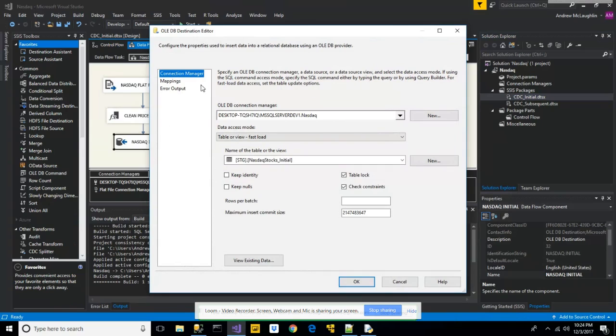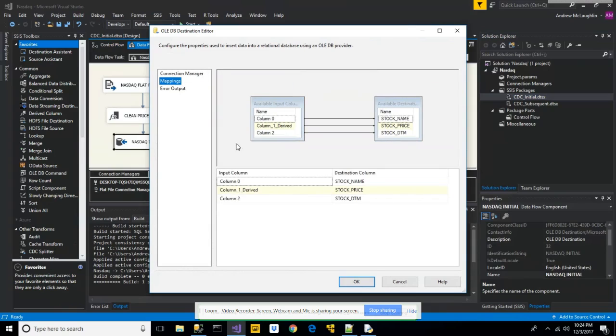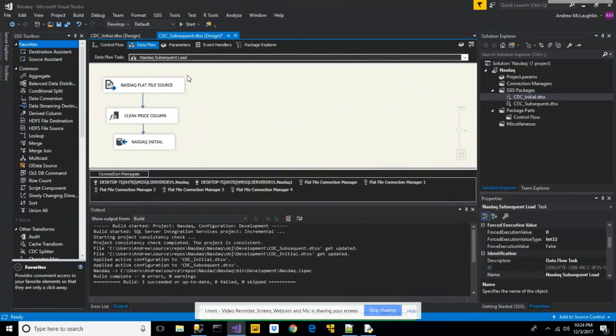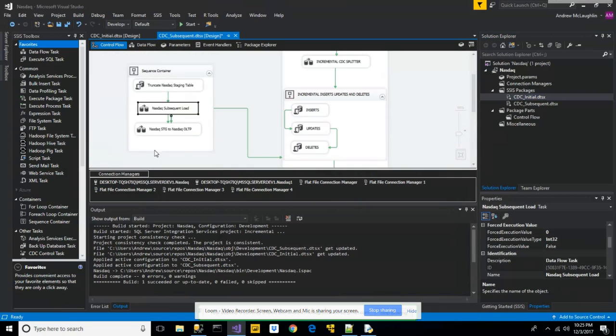And then I just loaded it into the NASDAQ initial staging database. And I mapped the columns. So you'll see it's column 0 goes to stock name, column 1 derived goes to stock price, and then column 2 goes to stock date time. Go back to the control flow. So that's just setting it up. That's just for the very first time that the data ever comes from the flat file.